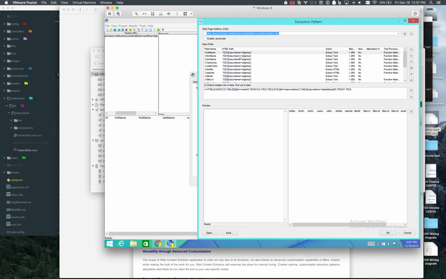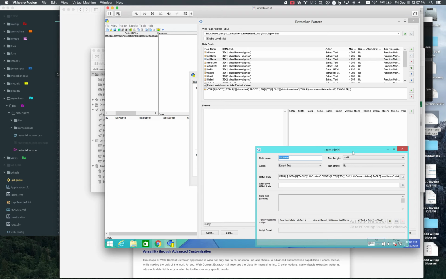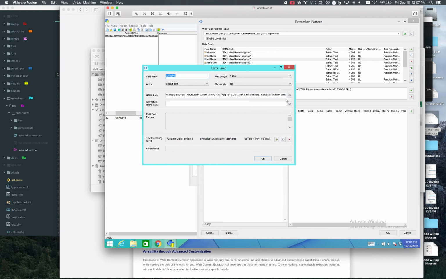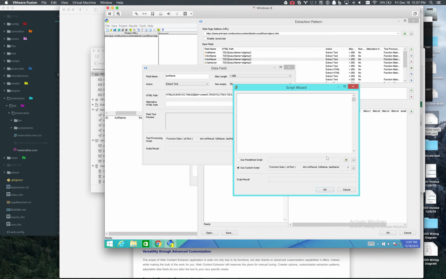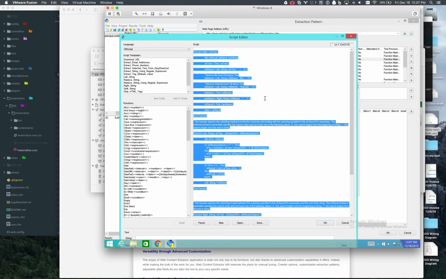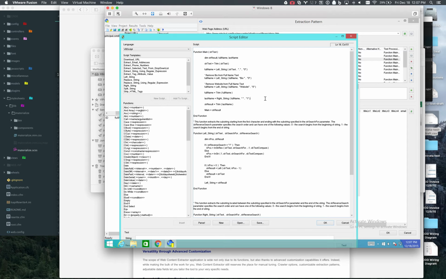To gather some of the information, I had to create some custom VBScript to work with this. I'm just going to go in and look at last name. This pulls the text and then applies the script. It takes all the text out of that table element, the actual cell that it's parsing.